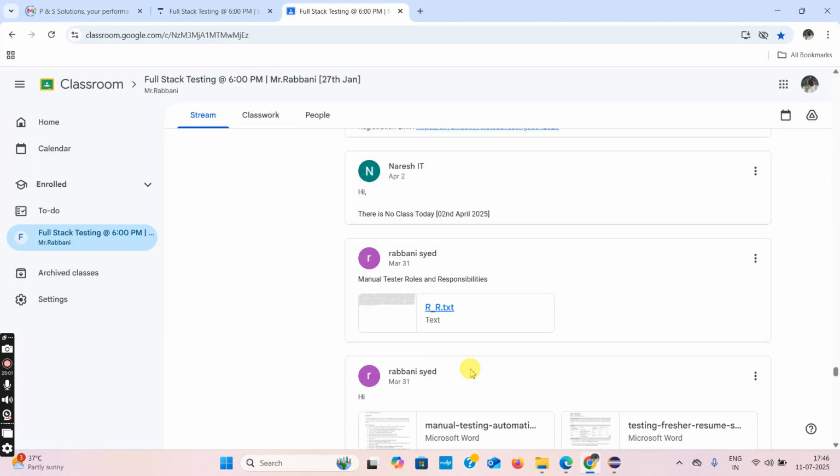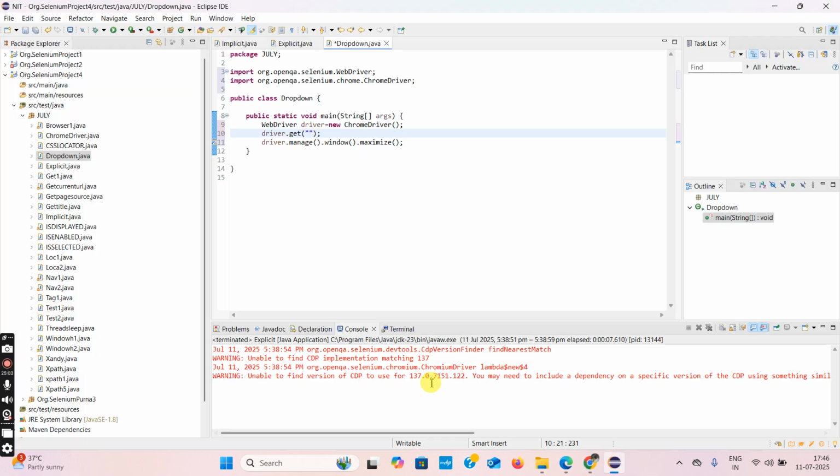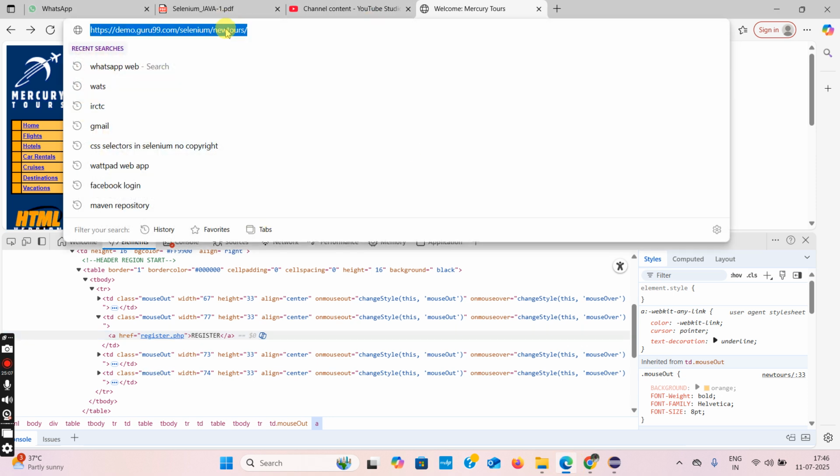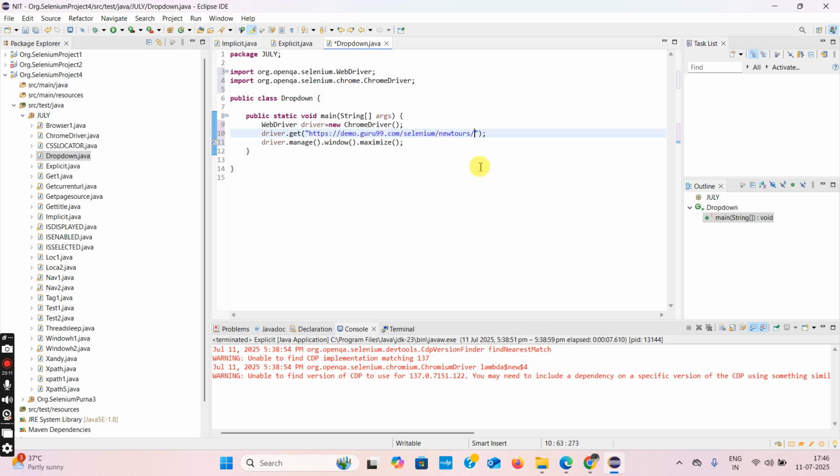So the new web page is this. Control C and paste it here.